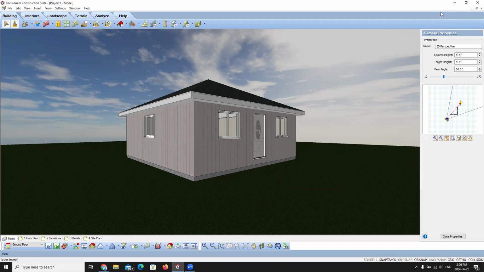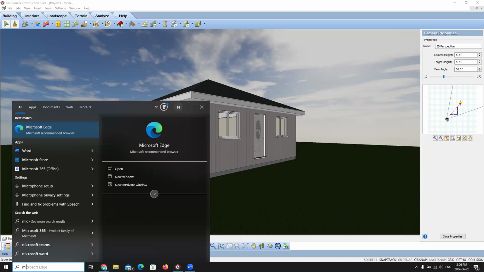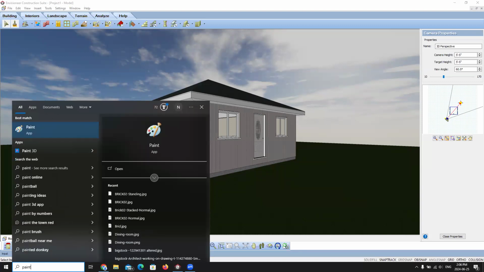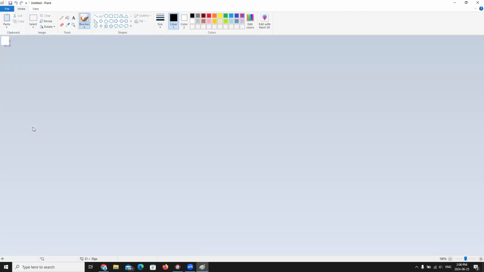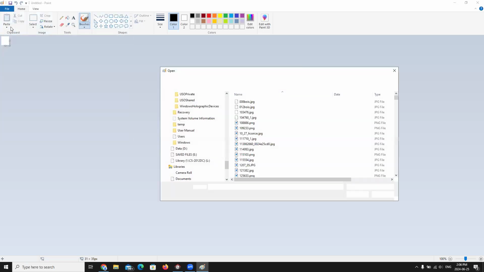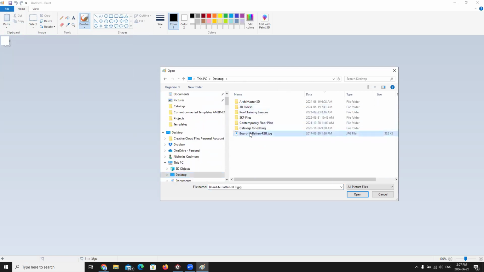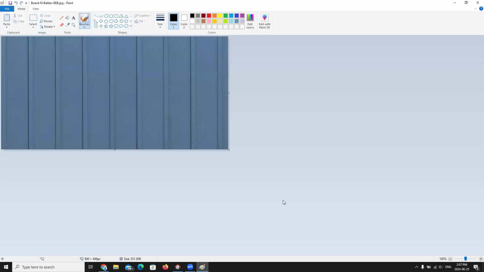So what we're going to do is open up Microsoft Paint. I'm just going to type into my search area here, Paint, and that will open up the Paint application. Now all I need to do is open up the file. So we're going to go to File, Open. And if you remember, we saved that to our desktop. So I'm going to go up to my desktop here and grab the board and batten Robin's Egg Blue, and we're going to say Open.